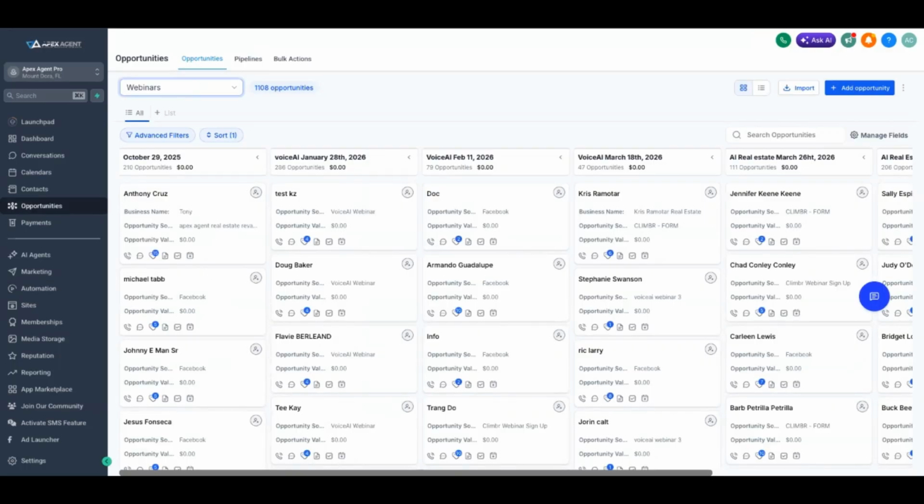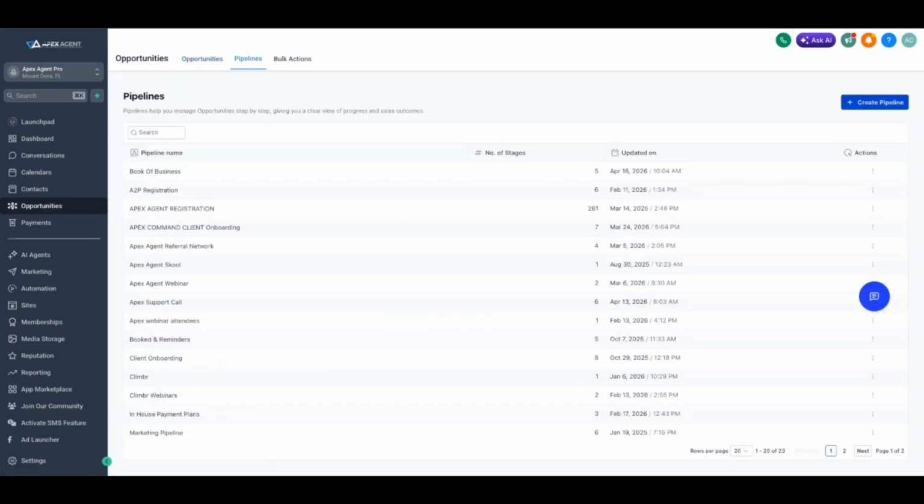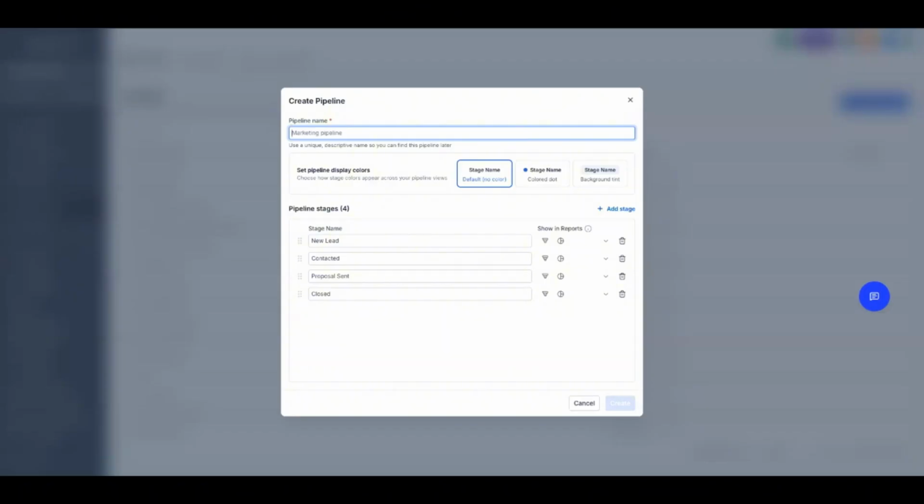So when I do that, okay, I turn around and, sorry, I just blacked out real quick. So I turn around and I need to create one for my own book of business. So I'm gonna go here and I'm gonna click on pipelines and I'm gonna click create pipeline.